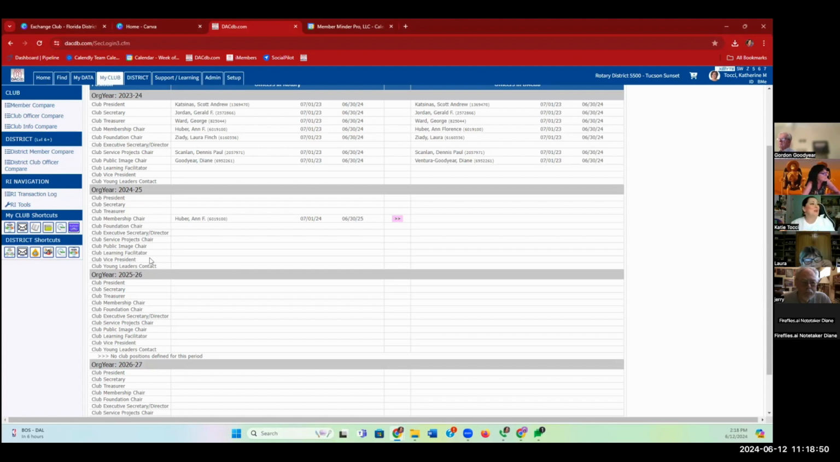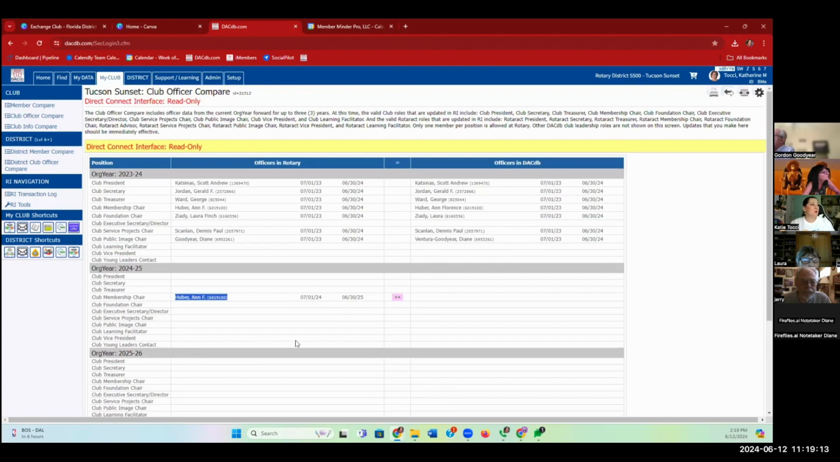Now, if Anne is going to continue being the membership chair next year, if this is accurate, you can just click this little pink button and it will push Anne's information over to DACdb to make sure that she's listed as membership chair for the upcoming organizational year. All right. Yep. So that is your officer compare.